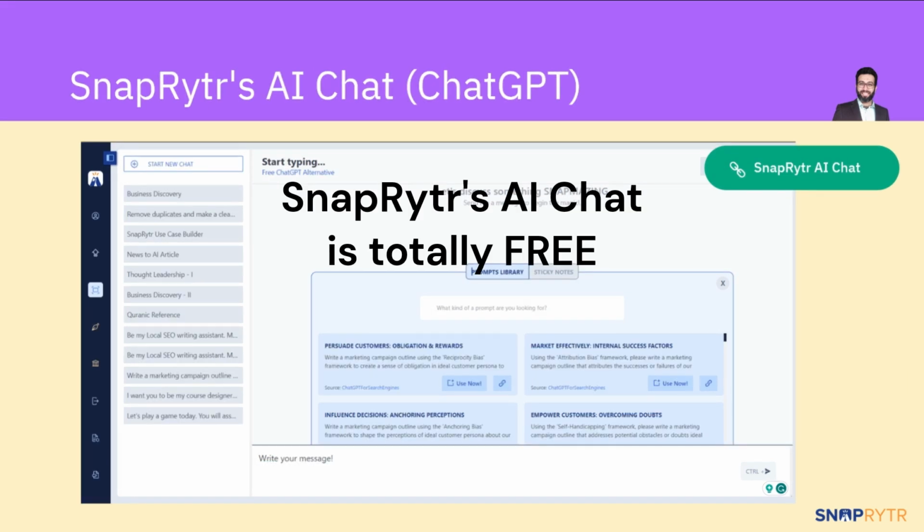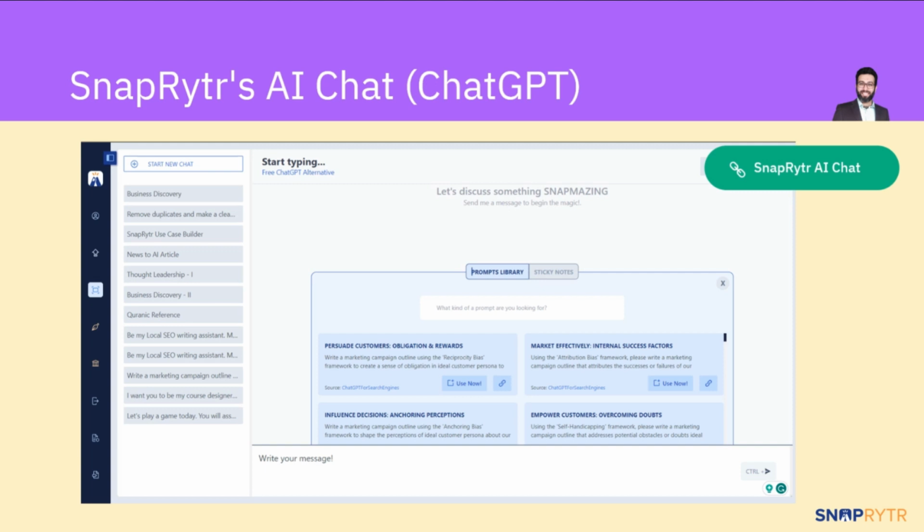Now, let's see SnapRytr's AI chat. This is a completely free tool. Both the original ChatGPT and SnapRytr's AI chat have their own good parts. We all know how ChatGPT works. Let's see what good points SnapRytr's AI chat has.